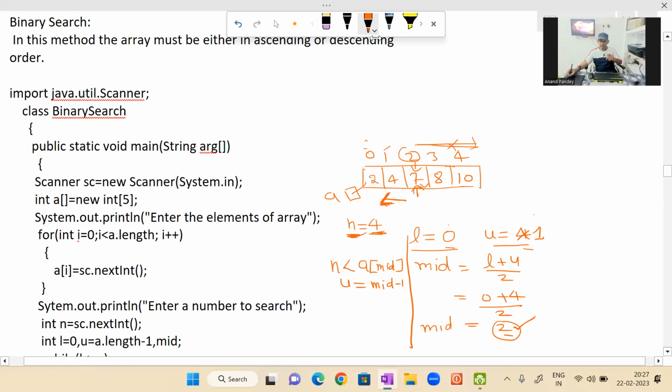Okay. Then again with the new value of L and U, we calculate mid. So the value of L is 0 and U is what? 1. 0 plus 1 by 2 will be what? 0. Okay. So we got the second mid index. Now mid index is what now? 0. We'll do the same thing. We'll compare this number with the mid index value. What is the mid index? 0. So we'll compare this number with index number 0 value.